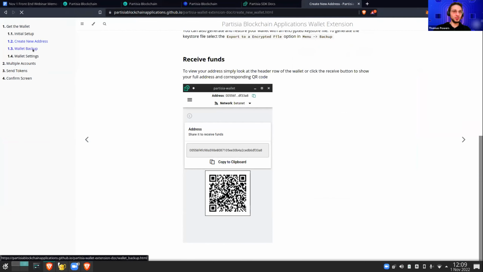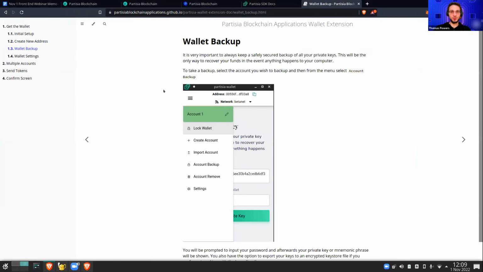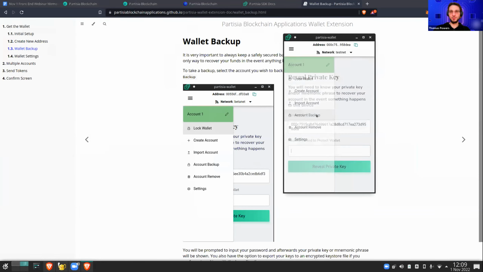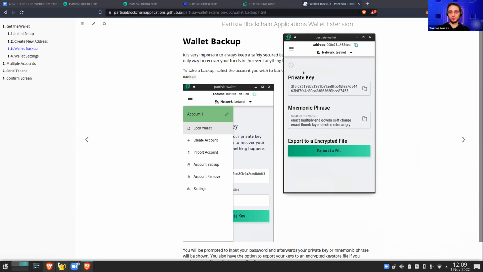The next thing I want to talk about is backing up your wallet. If you go to the menu icon and go to account backup, it'll tell you that for this wallet, if you enter your wallet password, it will reveal your private key as well as your mnemonic phrase that was just randomly created. You also have the option to export this information to a file, which is again encrypted by your password.